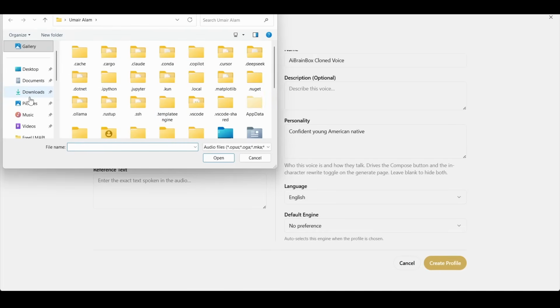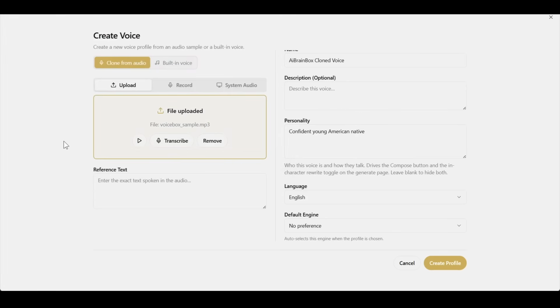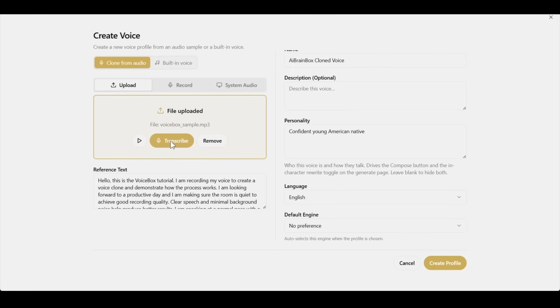If you already have an audio file, like an MP3 or WAV, you can drag it in here. Maybe you have a recording of yourself, a voiceover you recorded earlier, or even a clean audio clip of a voice you want to work with.